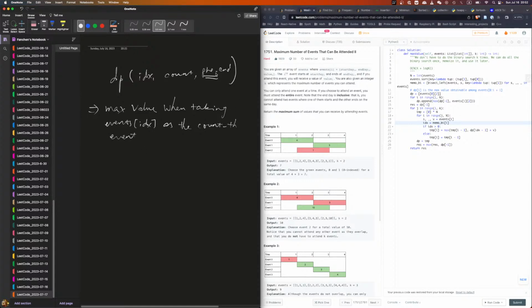And we use a pre-end to determine whether it's possible. If index and count have been done before, which means we have some previous event in the past that allowed this to happen already, then we don't have to keep computing. There's no point. So this previous end itself is not part of the state. All we want to find is, given an index and count, what's the largest value you can get.